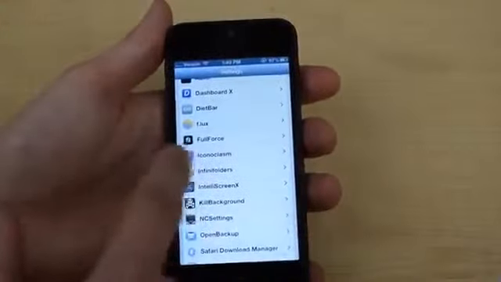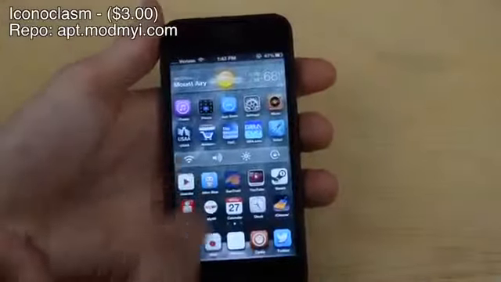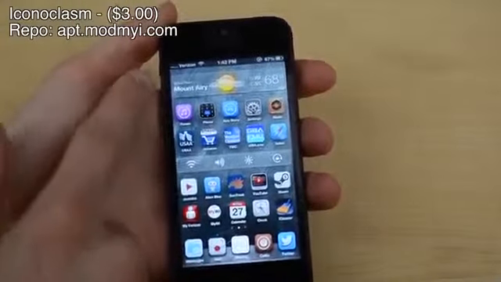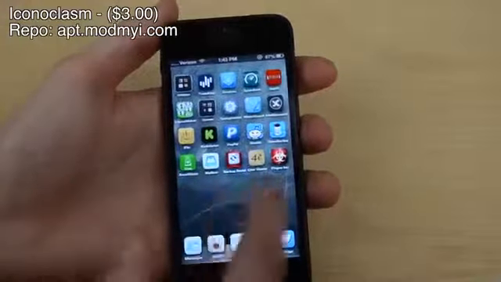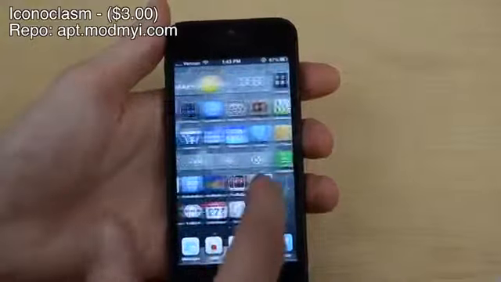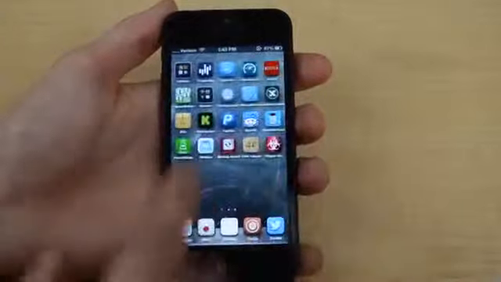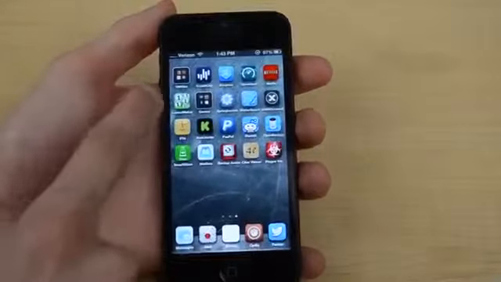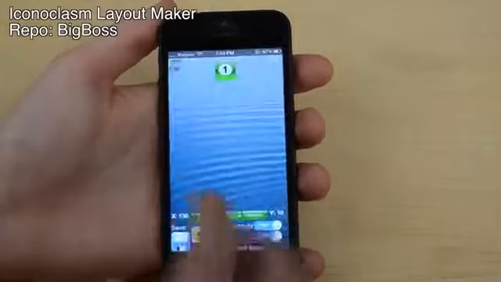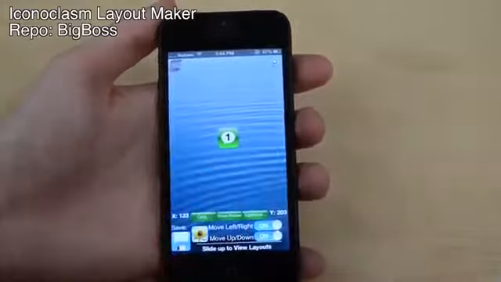So now tweak number 5 is called Iconoclasm. That's how I actually got my apps to look like this. So I have a little gap there and a little bit bigger gap up there, and I don't have any apps down here. So Iconoclasm lets you design what your home screen and all your other pages are going to look like. And a great thing to get with Iconoclasm is called Layout Maker. What Layout Maker lets you do is literally design exactly where you want your apps to go.